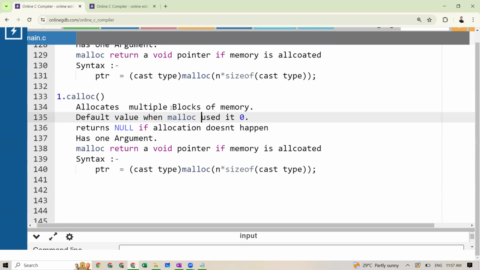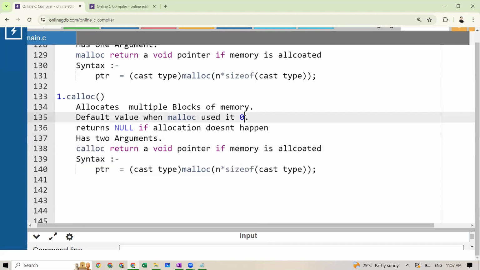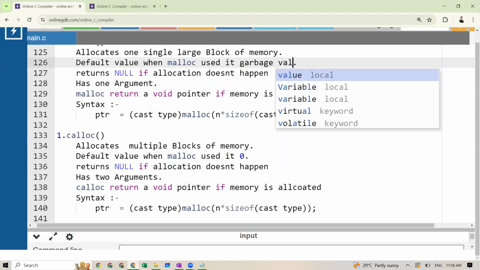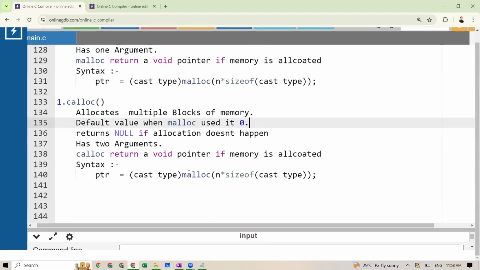It has basically two arguments, and it also returns null if memory doesn't get allocated. The default value is a garbage value for malloc, and here it is 0. That's the difference. And here it is calloc, and you can observe two arguments, so n comma size of that particular data type. Sir, what are you telling?